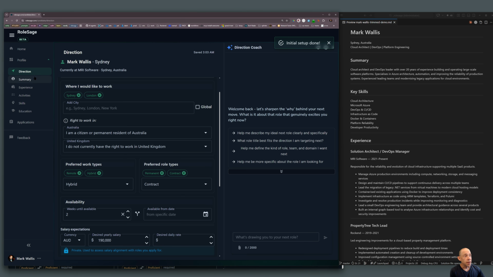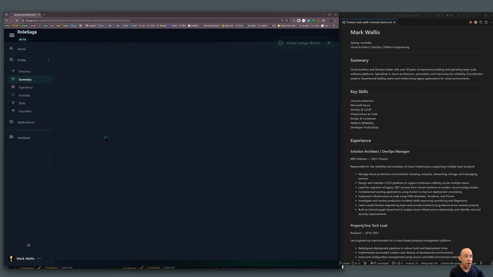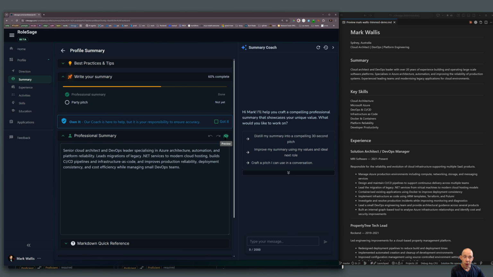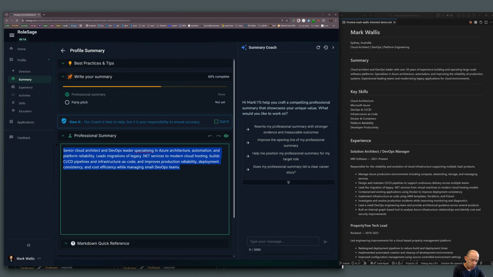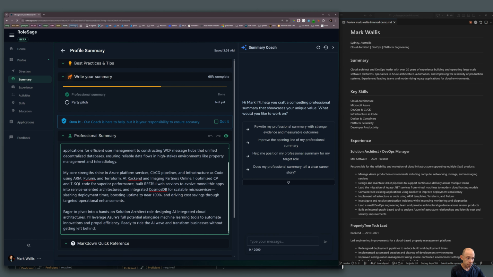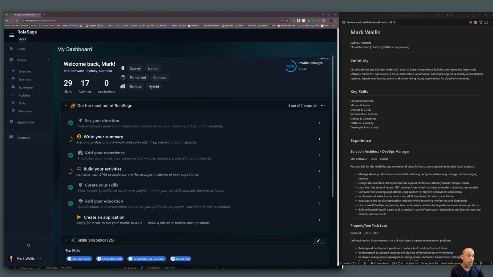So now that initial setup's done, our profile strength is looking a lot better. The summary is okay, but I'm actually going to improve it. You can use the AI on the right there to help you improve it, but that takes a bit of time to work through. It's going to ask you questions to help you clarify and create a really good summary that reflects you. So I think our profile strength is good enough now. Now we'll create an application.